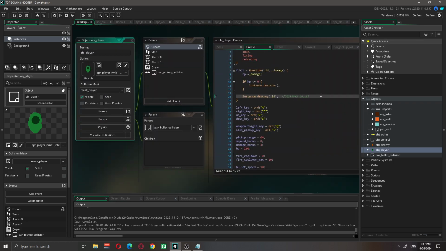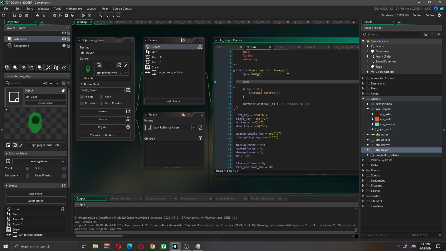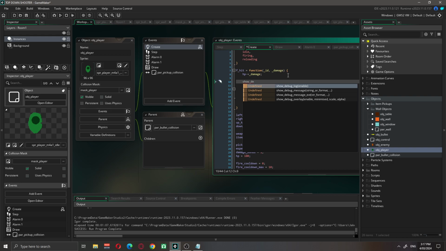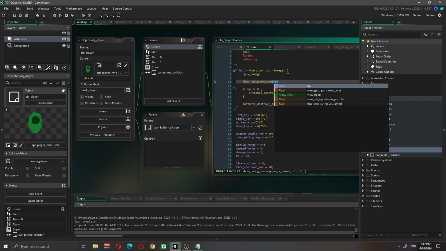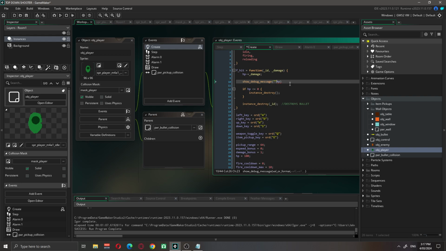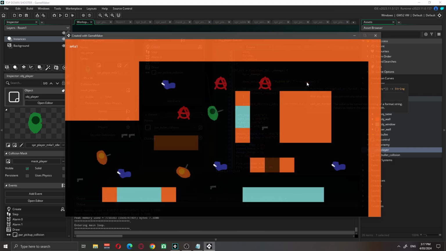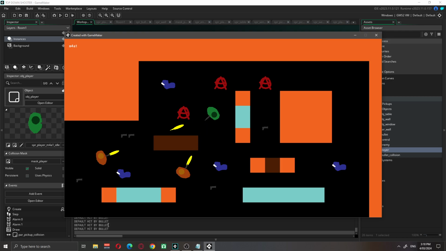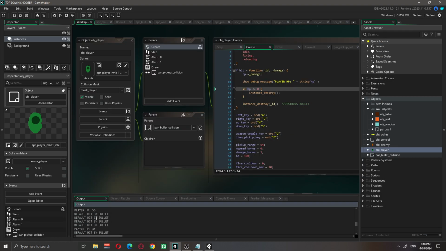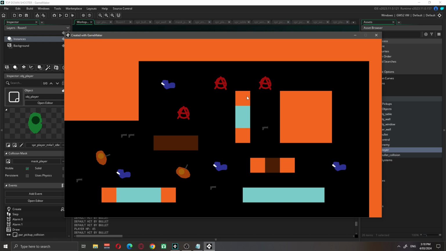We can leave that. I might just show the HP as well. So let's just do show debug message HP. So that should just show the player's HP. We can actually write it like player HP and then plus, and then we'll convert that to a string. You always need to convert to a string if you're trying to attach it to the end of another string. You can't just have a number variable. And you can see here that every time the player gets hit, the player's HP is going down. So it's going down by 5 every time, so it's working.